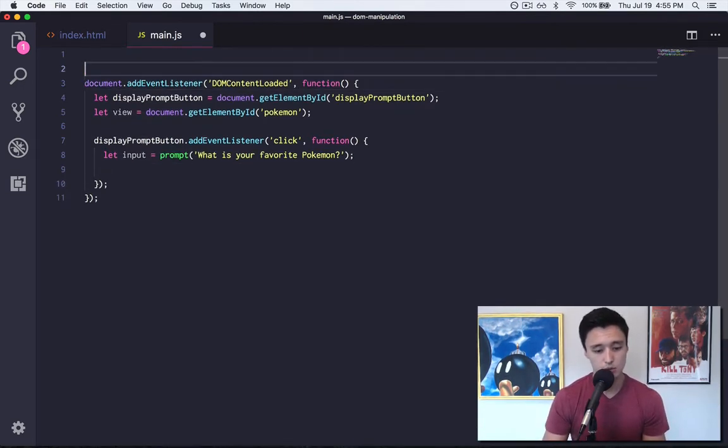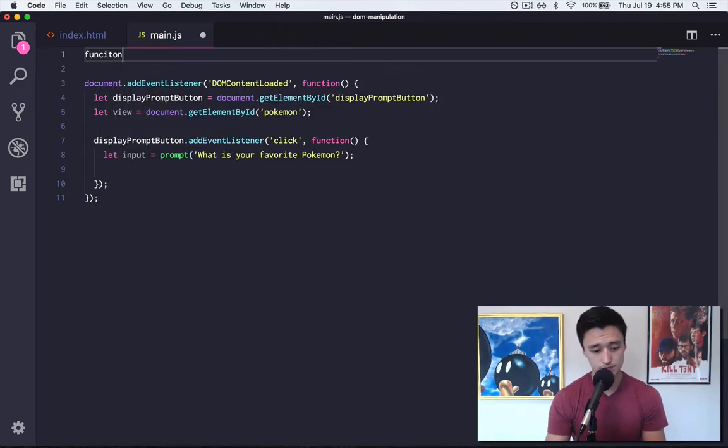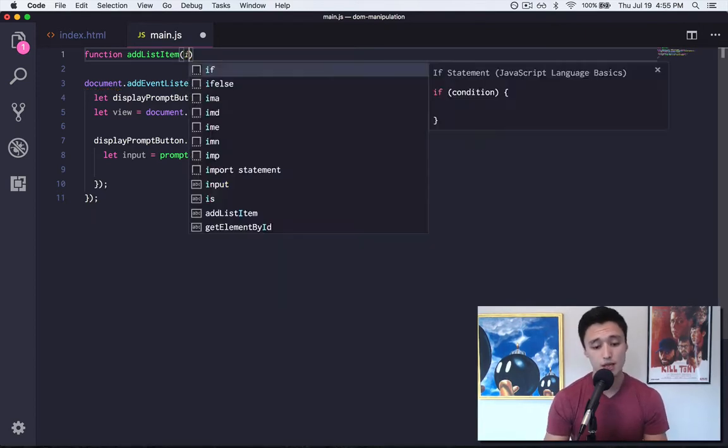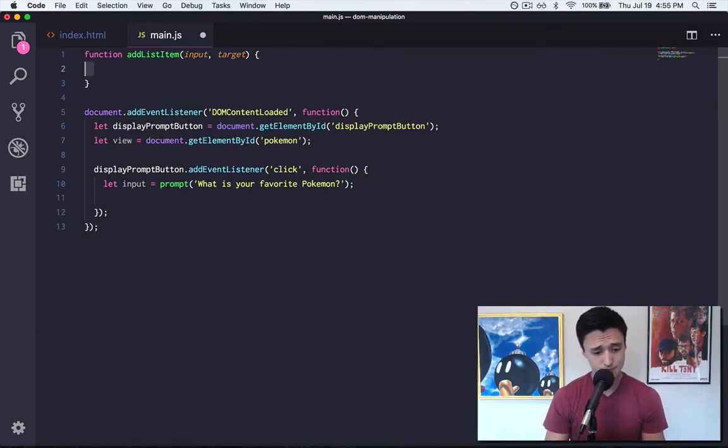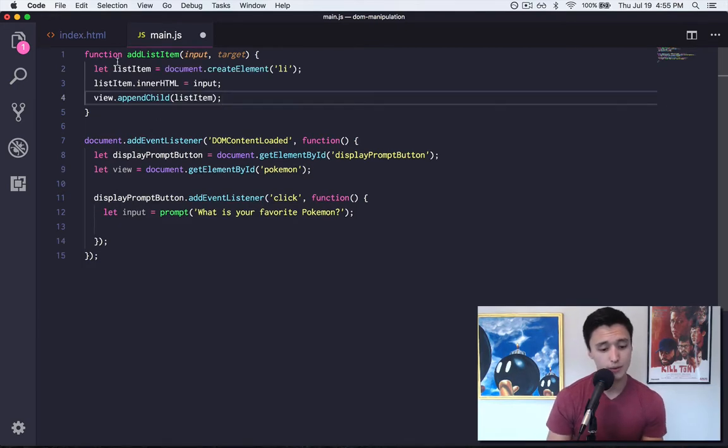So up here, we're going to create a function. We'll call it function addListItem, and this function is going to have two parameters. The first parameter is going to be the input we want to add to our HTML, and then the second parameter is going to be the target, or the object within the view that we want to add this input to. So that's our function. And then here we can just paste the code that we had before.